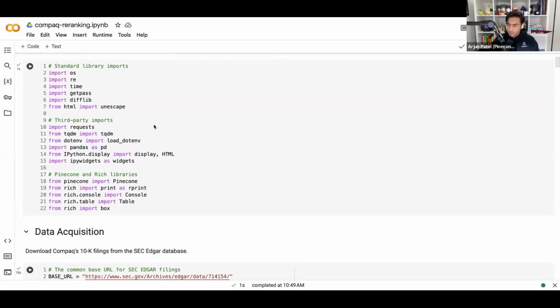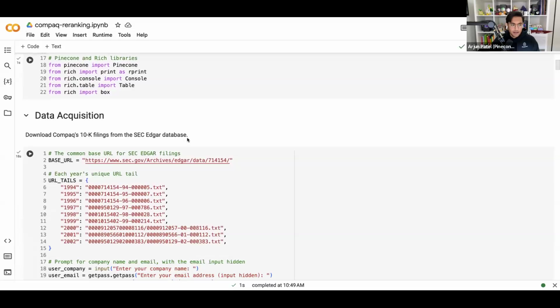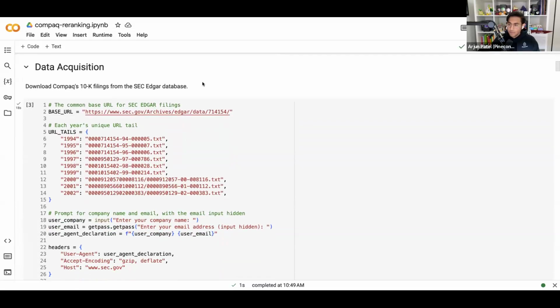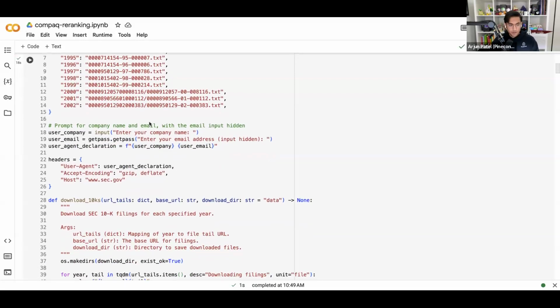Awesome. We'll start with our imports. A lot of these are to help with data preprocessing and to also help with displaying the results inside the notebook. So first, we're going to start by finding and grabbing these SEC documents. We've grabbed them from 1994 to 2002. Fortunately, they're available as text files directly from the SEC Edgar database. So we're just going to scrape those text files and download them inside this notebook.